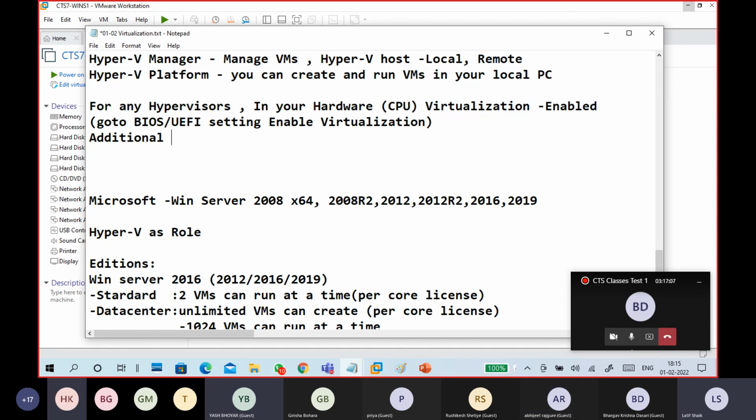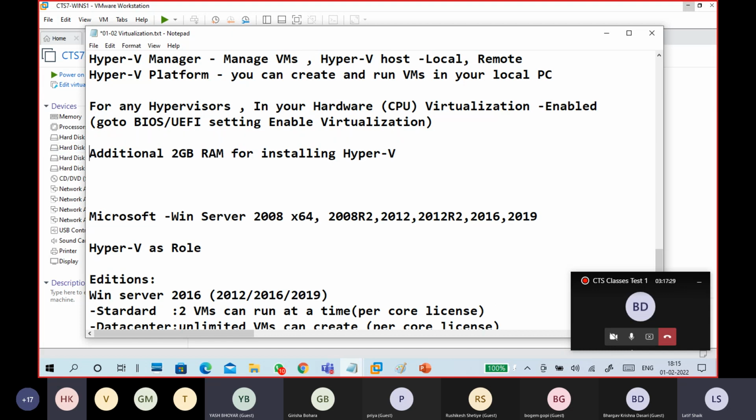But for installing Hyper-V, you are adding Hyper-V, so an additional 2 GB RAM is required. Additional 2 GB RAM for installing Hyper-V. Keep these two things in mind. One is that secondary address translation must be enabled. What is secondary address translation? Virtualization must be enabled. Additionally, 2 GB RAM for installing Hyper-V. So for installing Hyper-V, we need these two things, guys. Look at these two things.